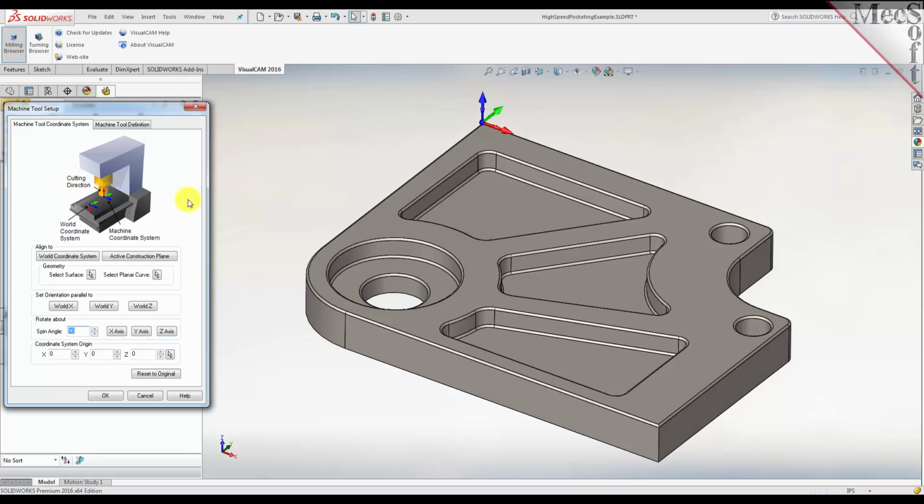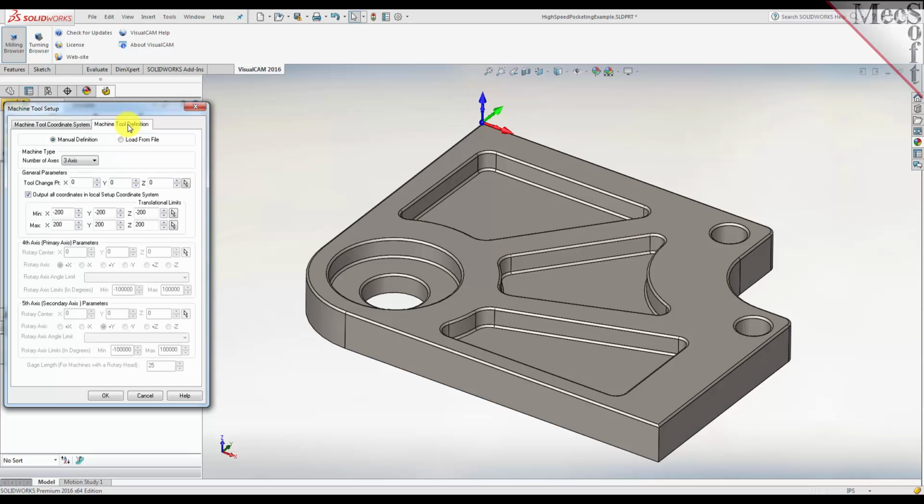or you can rotate the machine axes using these options. Now, over here on the machine tool definition, you want to make sure that the number of axes is set to three axes. That's what it's set to by default. So for both two and three axis operations, we'll set it to three axis and pick OK.